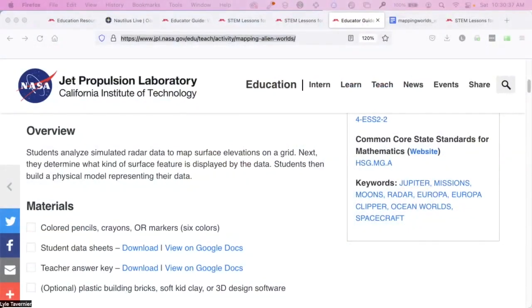But also, the way that we map surfaces on planetary bodies is very similar to the way that Aaron described mapping the ocean floor. A lesson that we have out now, maybe just a week old, is all about mapping planetary surfaces. I'll put the link in the chat. There's the link for it, but I'm going to put it up on the screen so you can take a look at it.